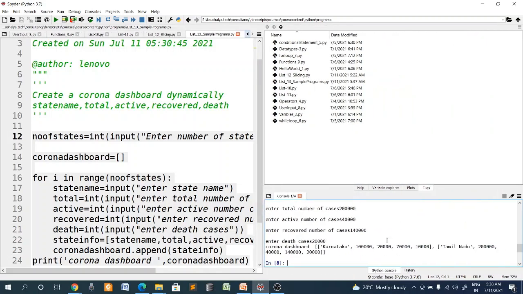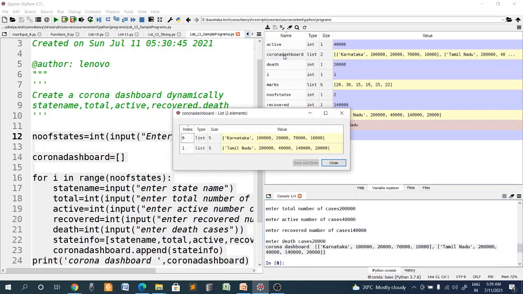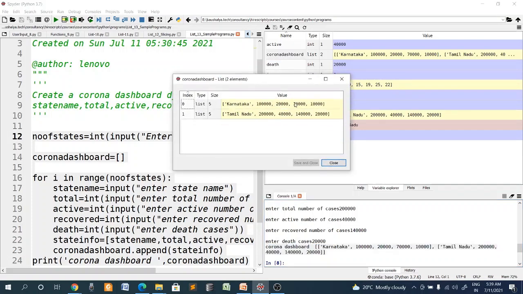So this is how, in a real scenario when we are working on programming, we will be having a list inside a list. So now let me go to the variable explorer and I will show it. See here, Corona dashboard. If you double click on this, this is how we will get. You get a list inside a list.